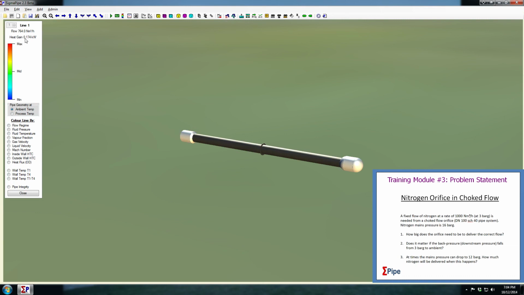We can see that the flow rate does drop. It drops down from almost 1,000 normal meter cubed per hour down to 764 normal meters cubed an hour. So that's basically a real life example of the things you can sort of solve or simulate using Sigma Pipe.